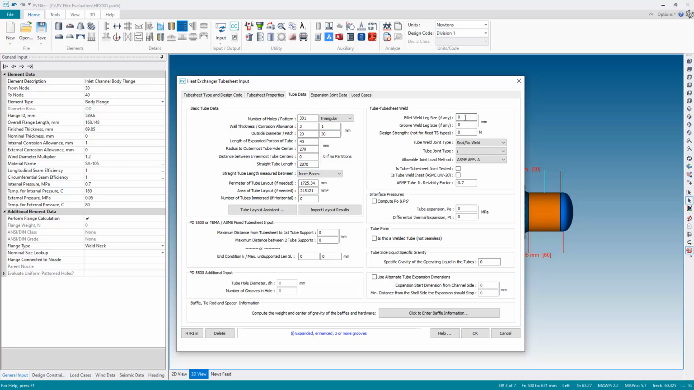Then that's it for the basic tube data. Let's specify the weld data for the tube to tube sheet weld. Let's have a 3 mil size weld, and let's have a full strength weld, and let's change the allowable joint load method to ASME UW20, which is more appropriate for welded joints.